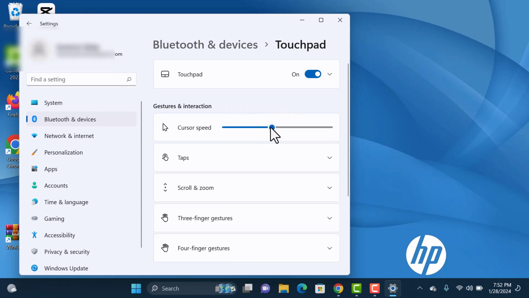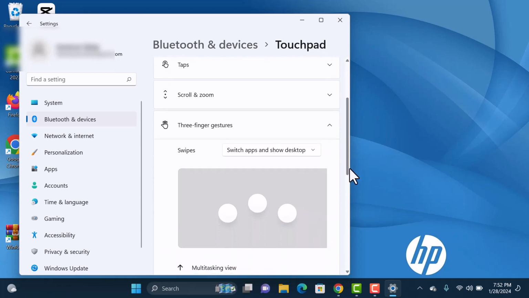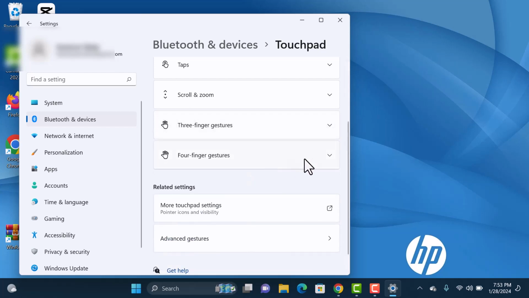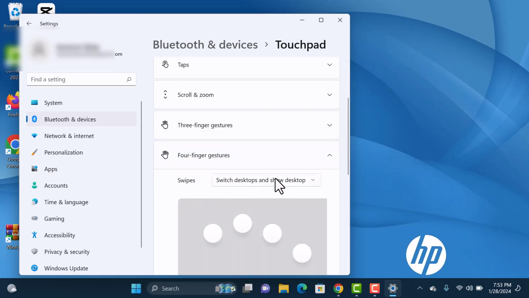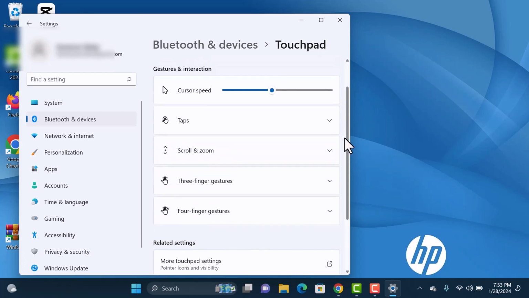So these tabs, scroll and zoom, and this one is the three-finger gestures. If you want to turn it on, you can turn it on so that you can use your three fingers. You can see what it's doing here by clicking on the drop down arrow there. Switch apps and show desktop. If you use three fingers, it will do this particular thing that says switch apps and show desktop. Same thing with these four fingers, it will switch desktops and show desktop. So they all have different functions. If that is what you want to configure, you do that there.